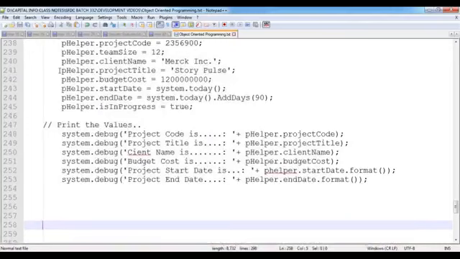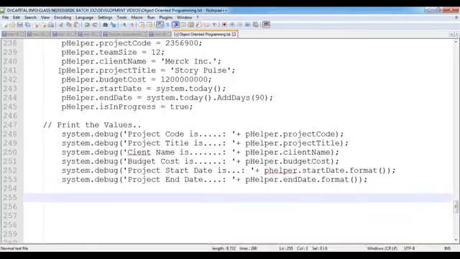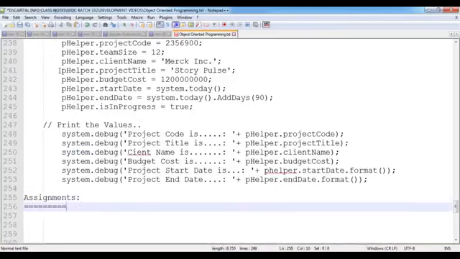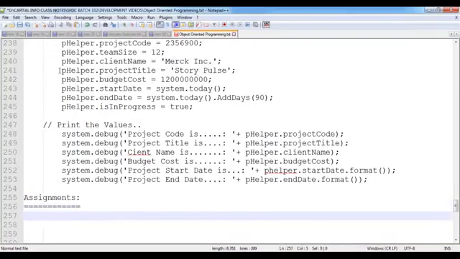Similarly, I'm giving some assignments to you. The first one.